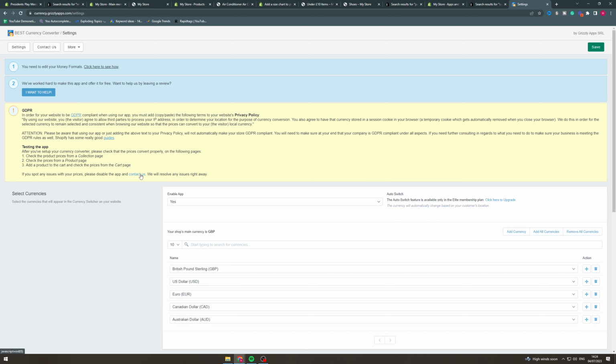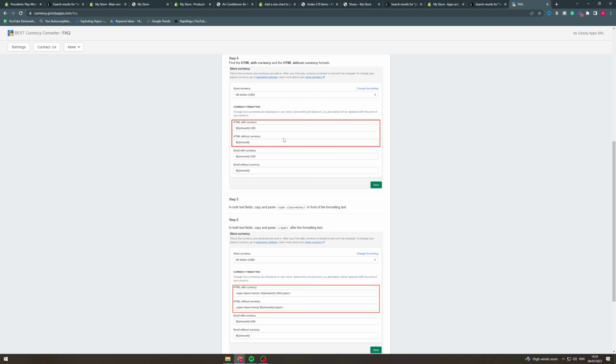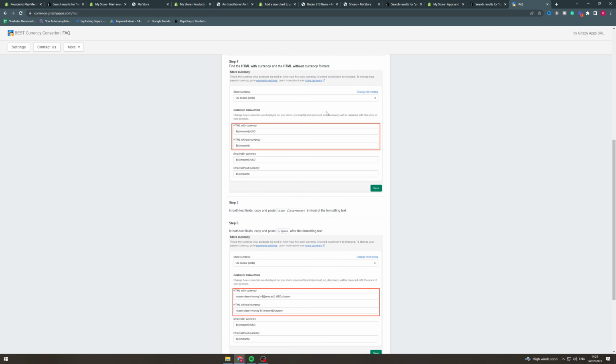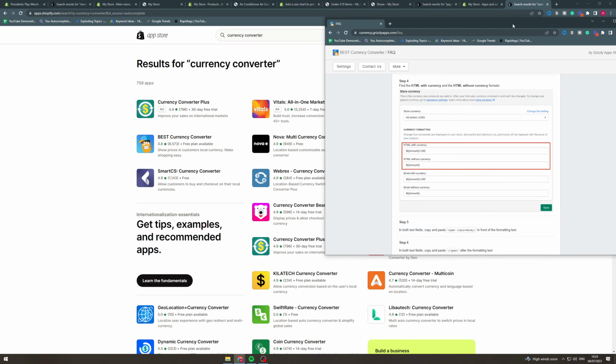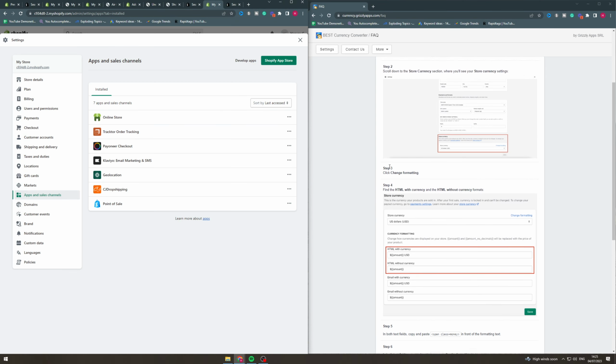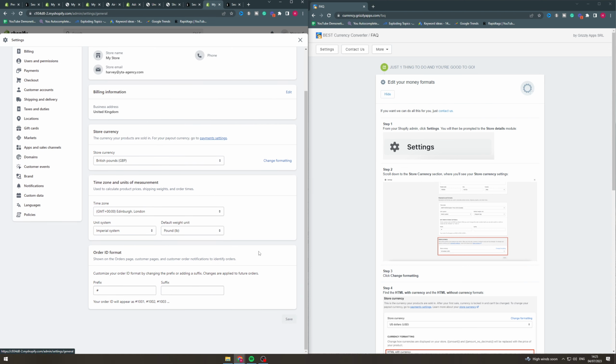Okay, we're in. So you have to edit your money formats first. So click here to see how. So basically, what you need to do is, I'm going to split the screen and I'm going to show you how it works. So I'm going to put this on the right and on the left. What we need to do first, we need to go to settings and we need to go down to store details and scroll down to currency.